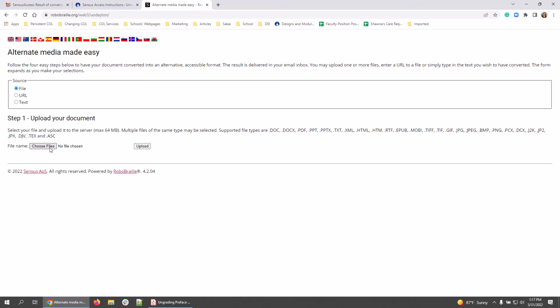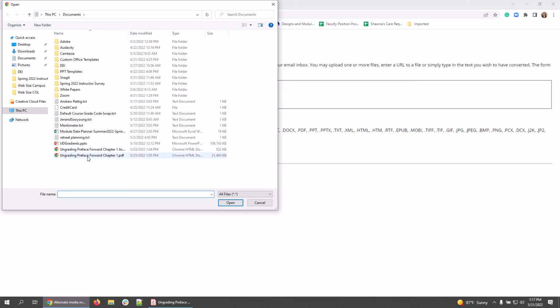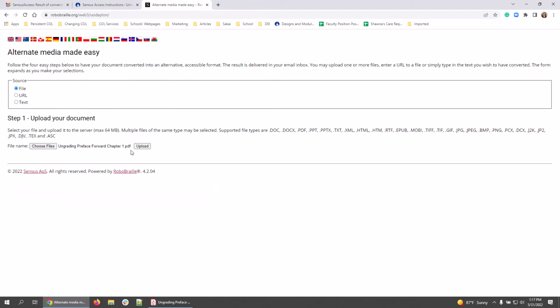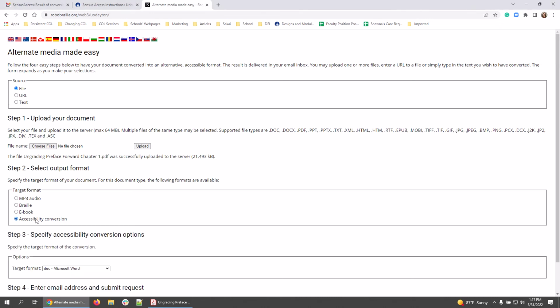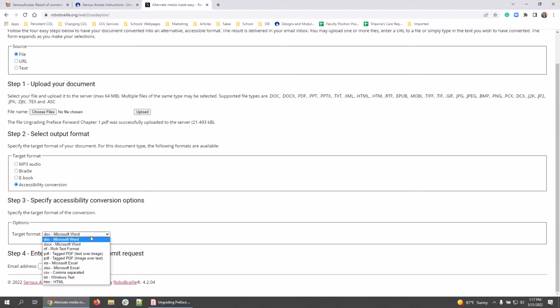Then I upload my file, so I'm going to choose my file from my computer. I'll choose this file, and then I'll press upload. It could take some time to upload depending on the size of your file, but then I want to do the accessibility conversion, and it's going to ask me to specify what output I want. I always do PDF text over image, and then I just type in my email address and I press submit.